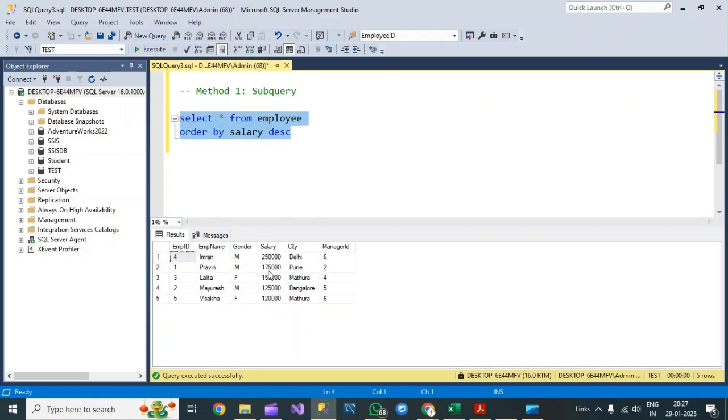So step number one, we arrange the data in descending order because we need the high salary. If suppose it asked for the lowest salary, then we would arrange the data in ascending order, so the lowest is the first one. But this question asks for the second highest salary, so we will arrange the data in descending order.